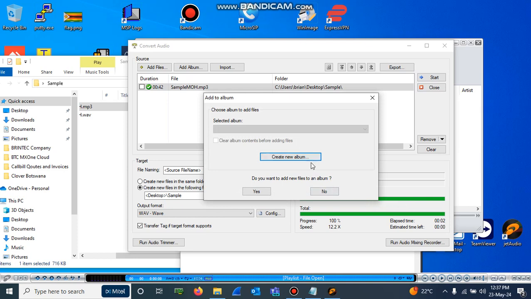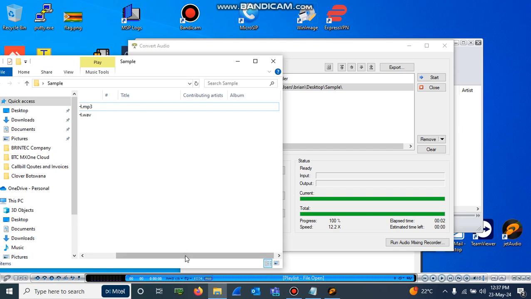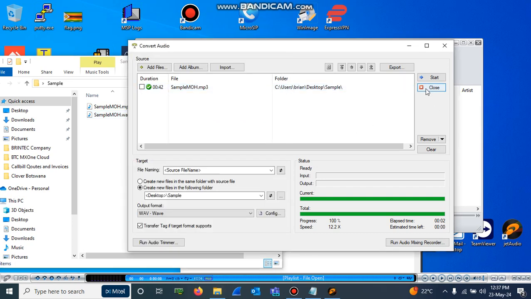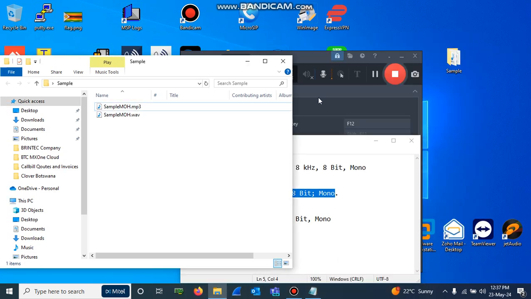And then at this point, it asks, do you want to add a new file to an album? I'll say no, because I'm done. And already if I check in my folder again, I can see the sample moh.wav that has already been converted. And I can go ahead and close my tool. And I am done.